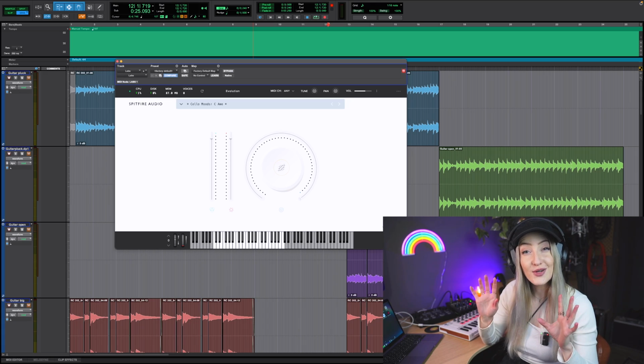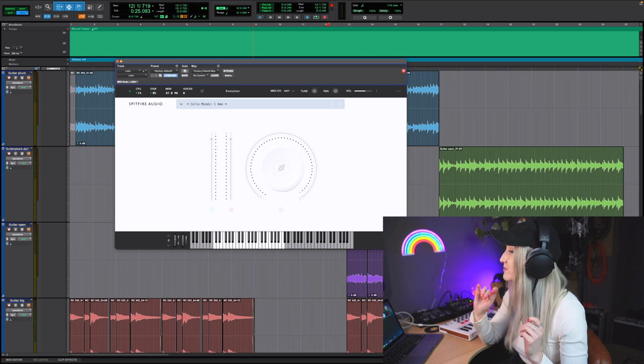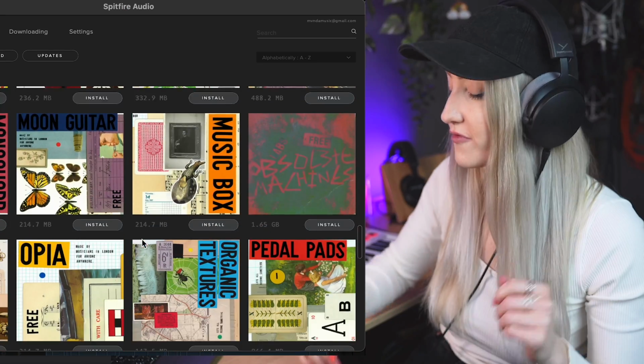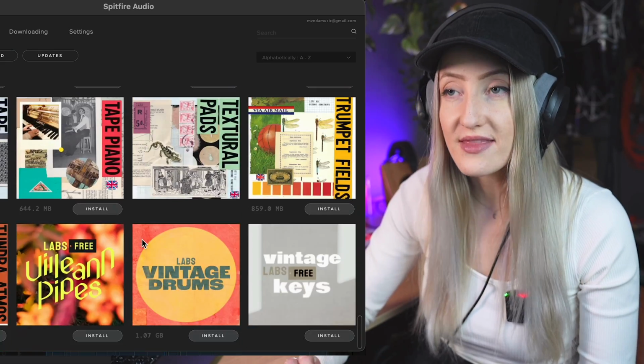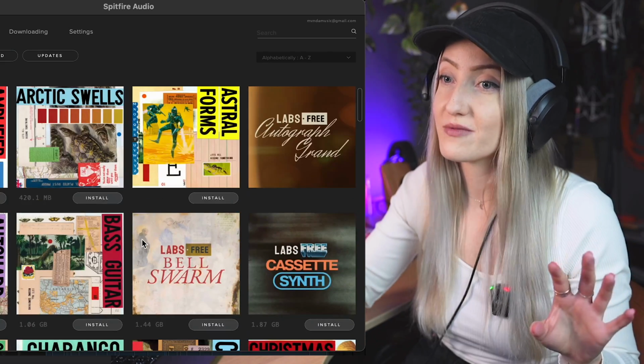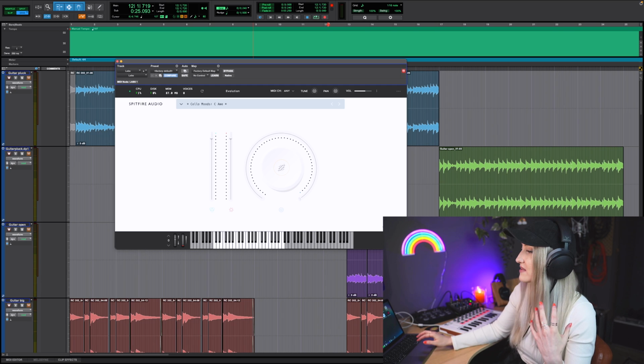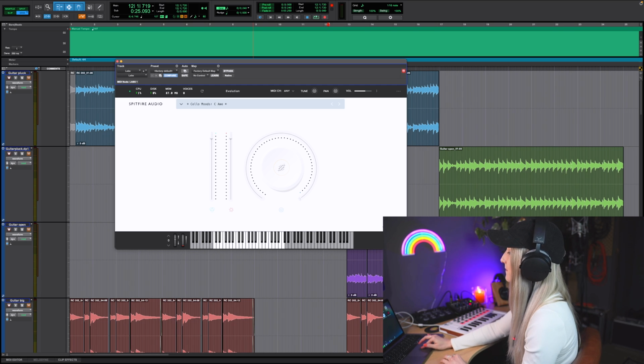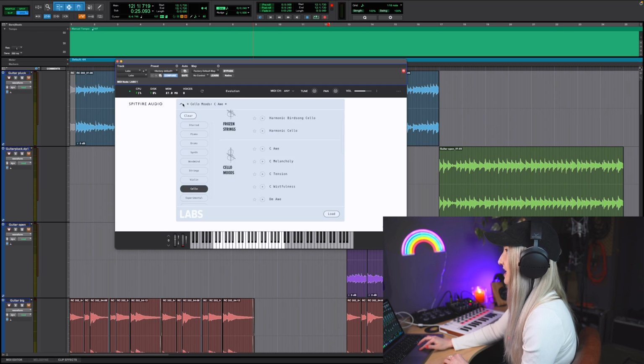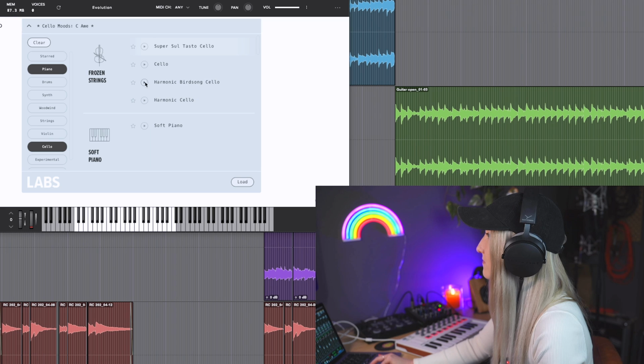Let me showcase what you can do in this library. To be able to use this, you're gonna need to download the Spitfire Audio desktop app. From their website, you can then download whatever instrument libraries that you would like. And then you activate them in the Spitfire Audio desktop app. And then you get all these different kinds of libraries.